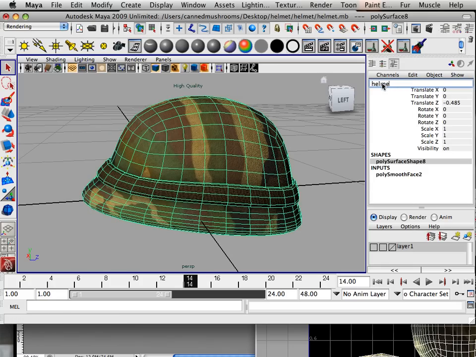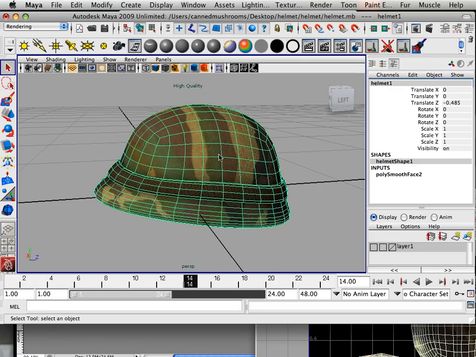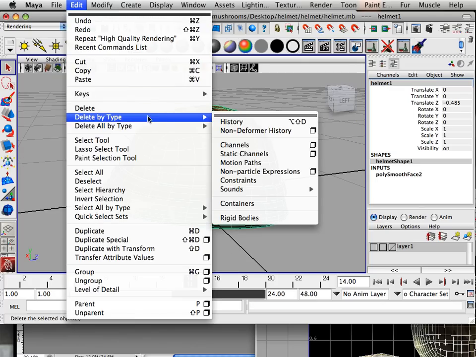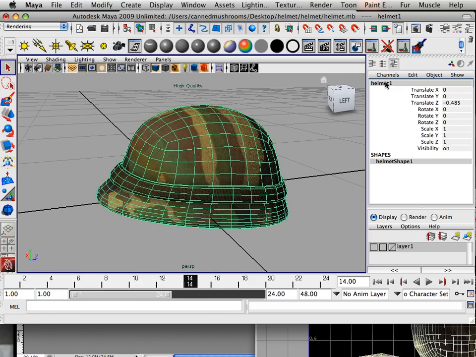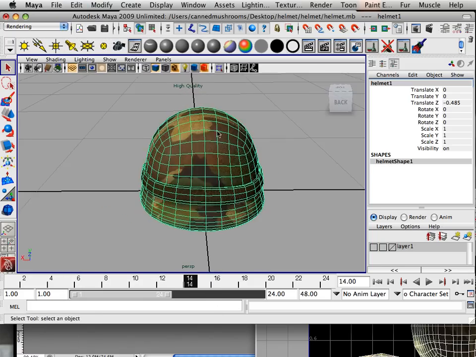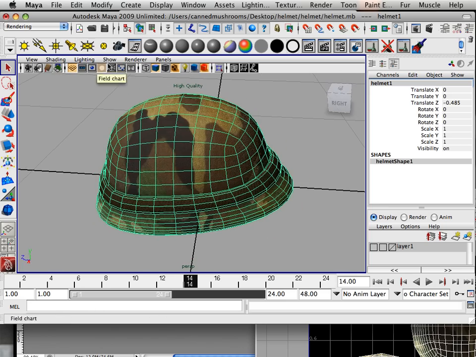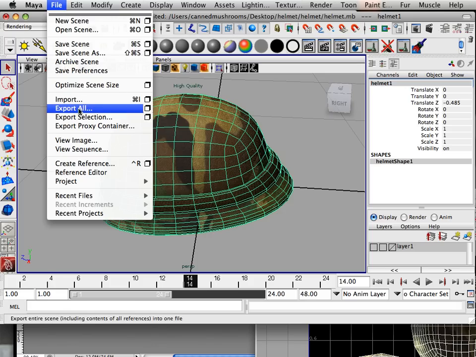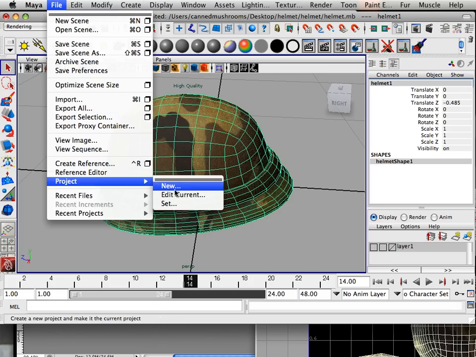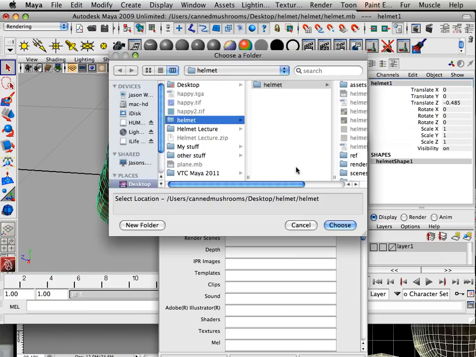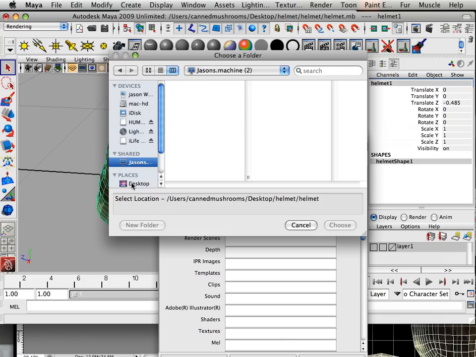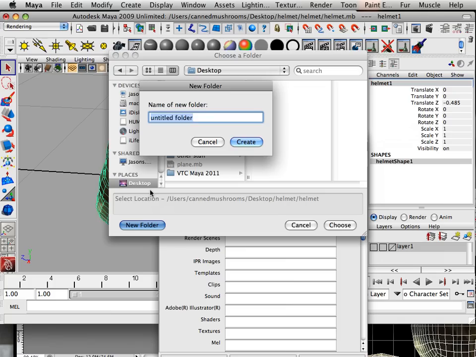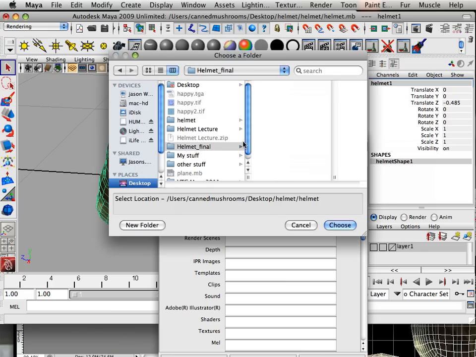This is a helmet. It should be labeled a helmet. All the history off this object needs to be gone. Now, what I like to do is make a new project for this. I like to name it conventionally, like Final Helmet or something like that.